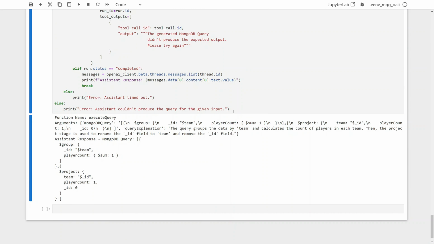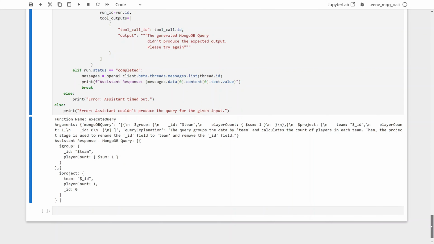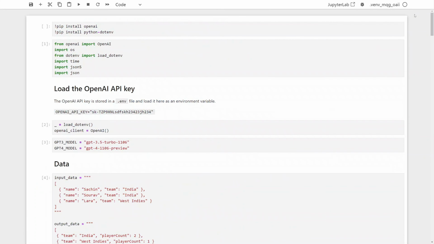That's it. So we saw three different ways to use OpenAI to produce a MongoDB query for a given input and an expected output. I've put the Jupyter Notebook links in the description. I will also have an article written about it.